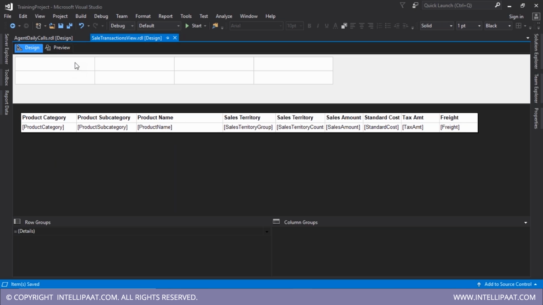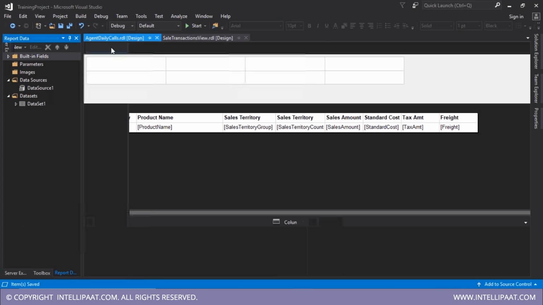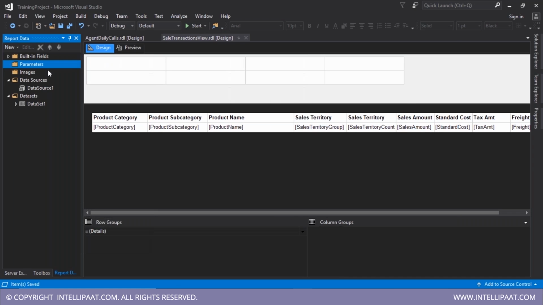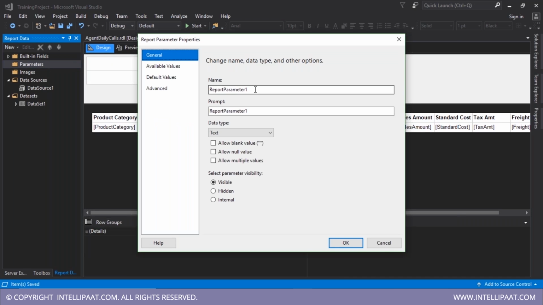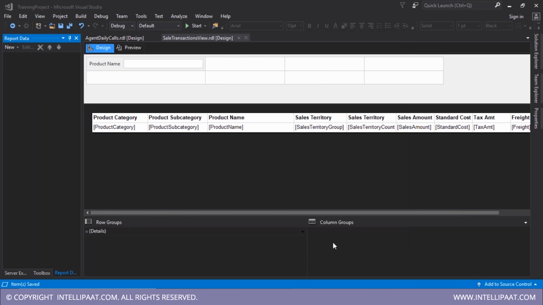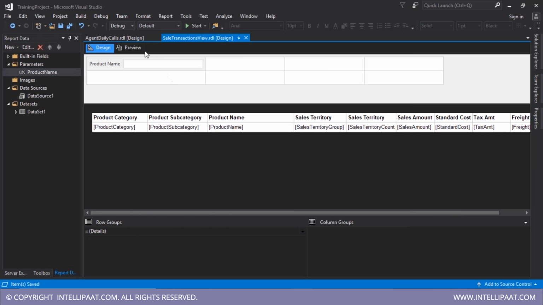So for example, I will set a parameter here. Parameters, create a new parameter, add parameter. Text, character, and that's all. A simple parameter, product name. If somebody types a particular product name, they should be able to see all the transactions of that product.